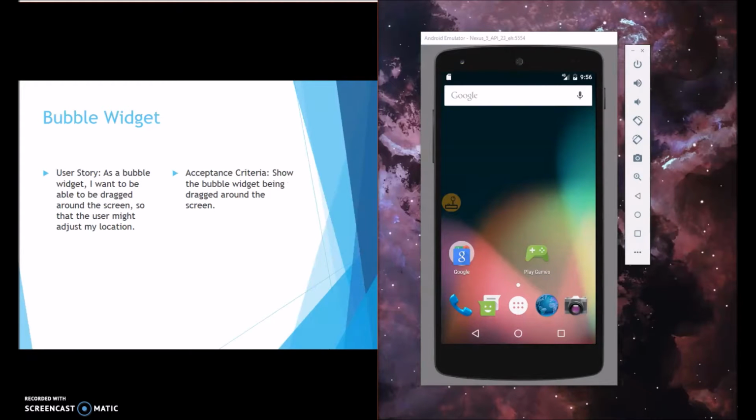As a bubble widget, I want to be able to be dragged around the screen so that the user might adjust my location. Acceptance criteria. Show the bubble widget being dragged around the screen. So we can click on our bubble widget and drag it around the screen and then release it.